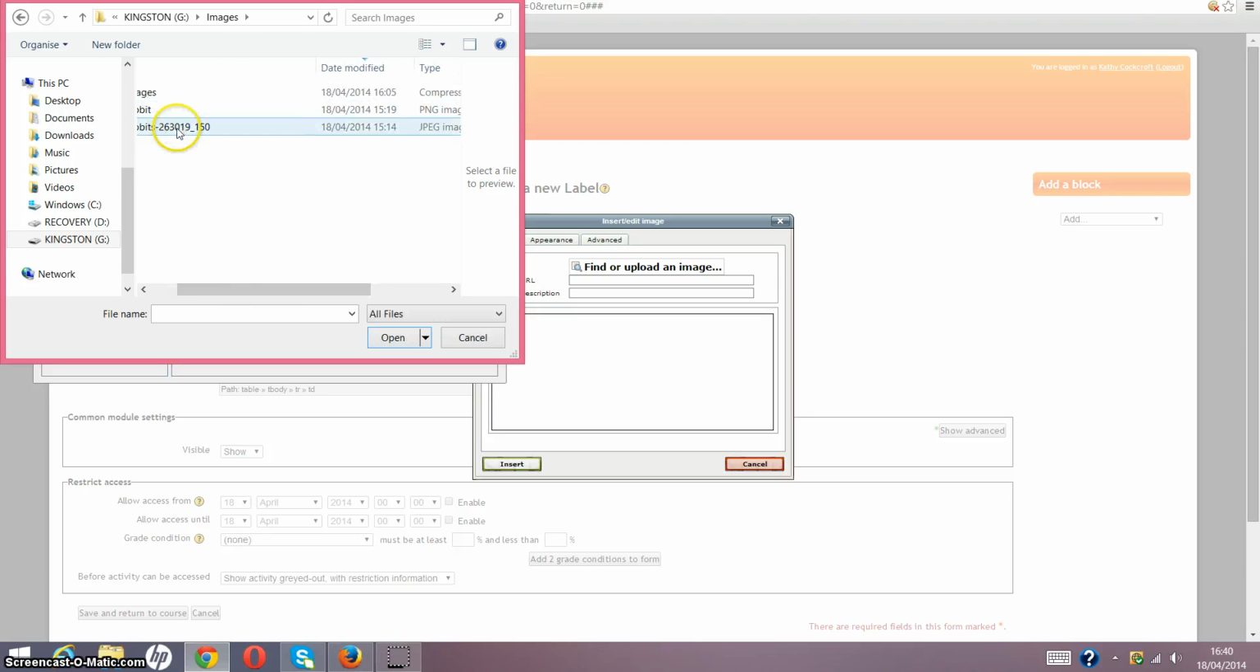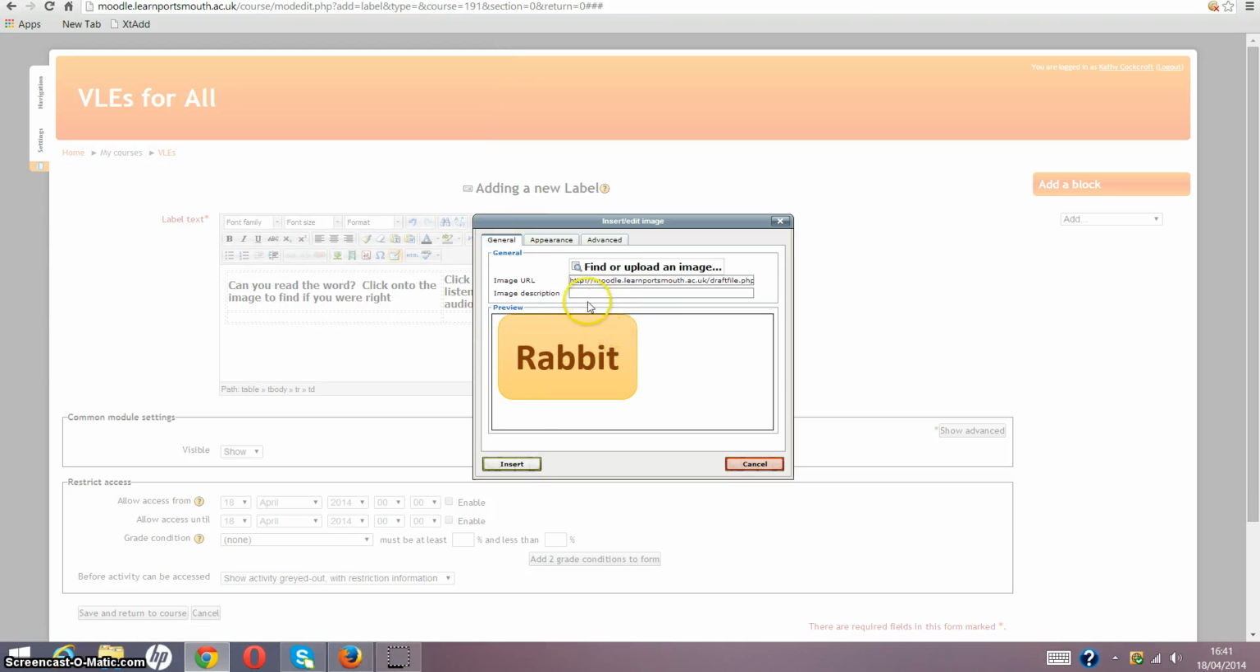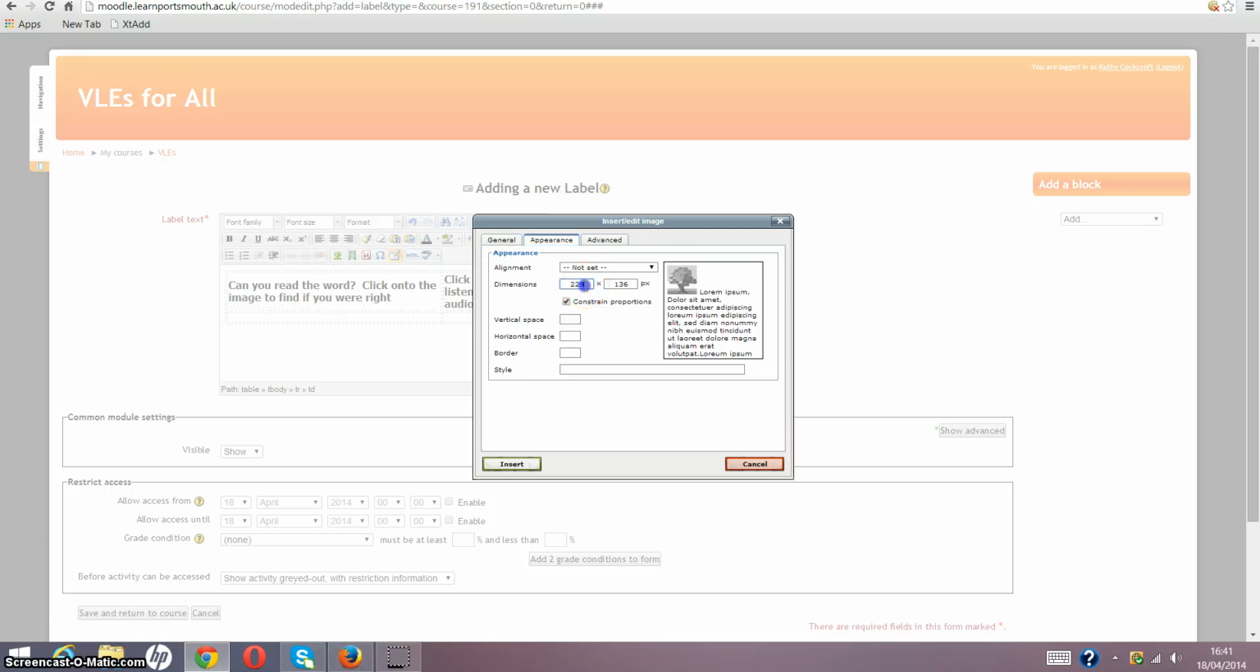If you click on the bottom one, you can see there's the image of the rabbit, but this one it's got the words written. So we're going to say open that, and we're going to say upload this file. And this can take a little while depending upon the size of the file. Remember to type in the image description, and if we go into appearance, let's change the width to 150 and we'll set it so that it's in the middle of that cell.